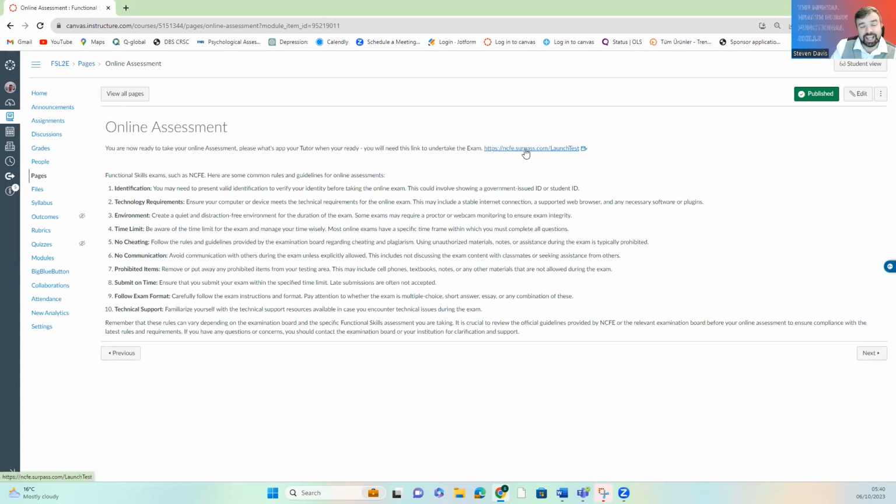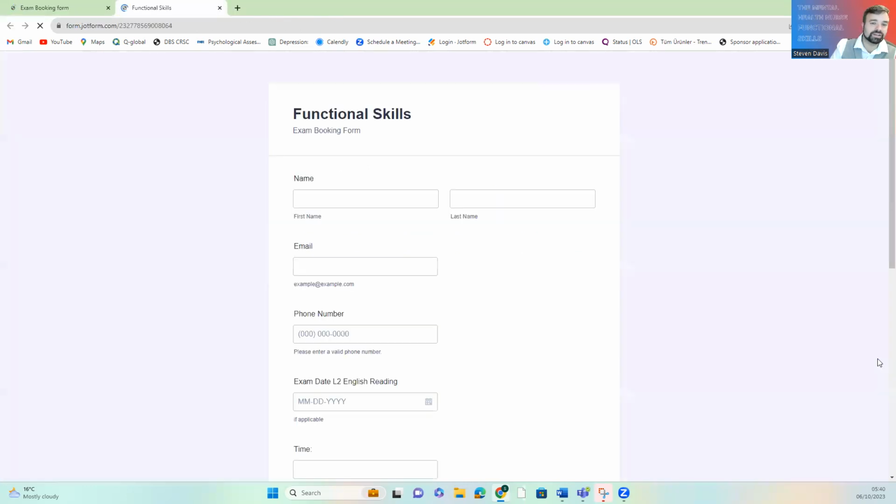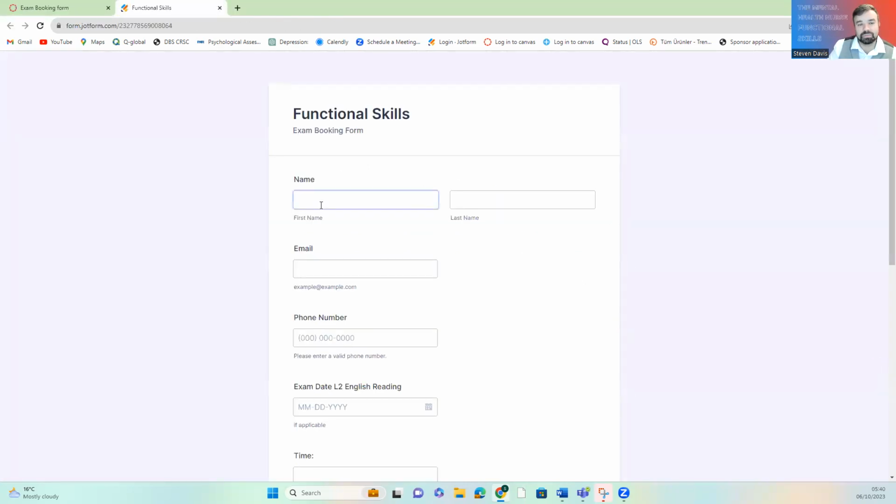And there's a link here. That's the link you're going to need to start your exam. You can't start the exam until it's been booked. So the next step is you need to book your exam. So this is your booking form.